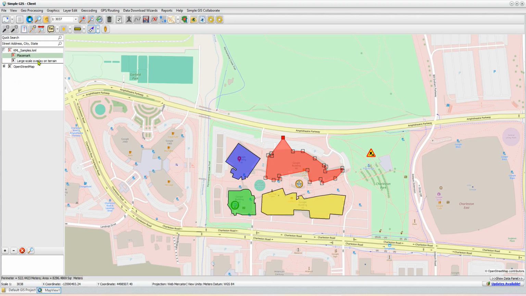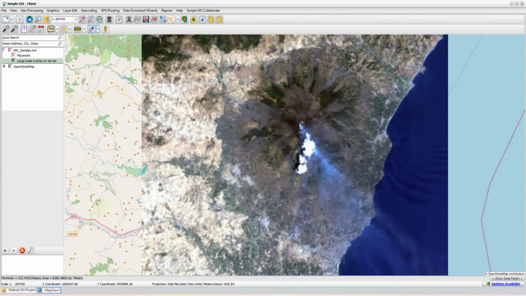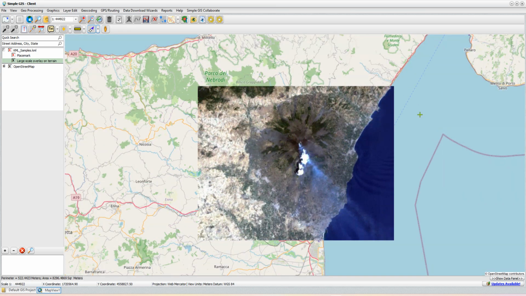Likewise, image overlays, well, I can't edit them. I will show you how they do come across. So if I select the image overlay, I could right click on this and select zoom to layer. And it would actually zoom to the extents of that image overlay. And now you can see that ground overlay in your map.